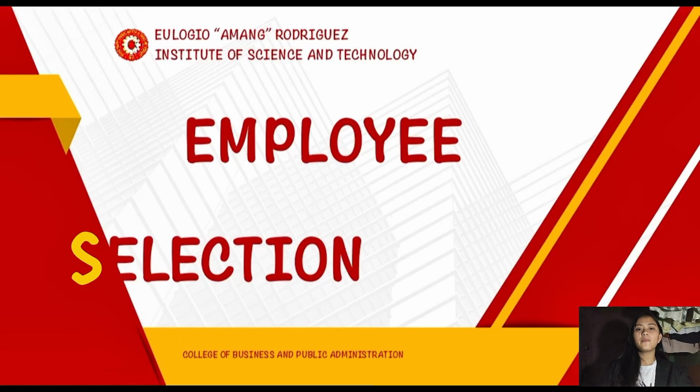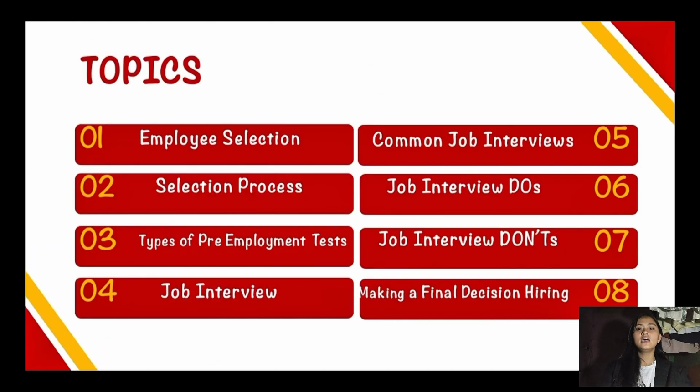Today, our topic is all about employee selection. We will talk about how companies choose the right person for the job. We will go through the selection process, the different employee tests, types of interview, and finally, the do's and don'ts in making hiring decisions. So, let's begin.